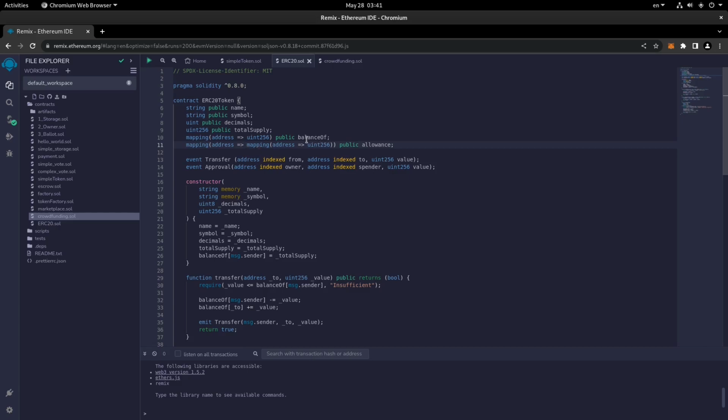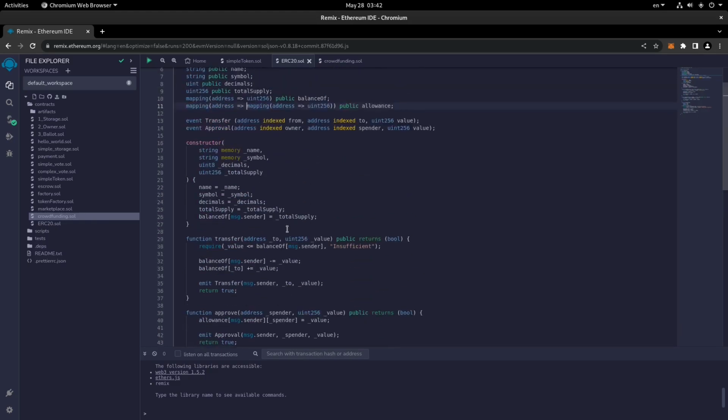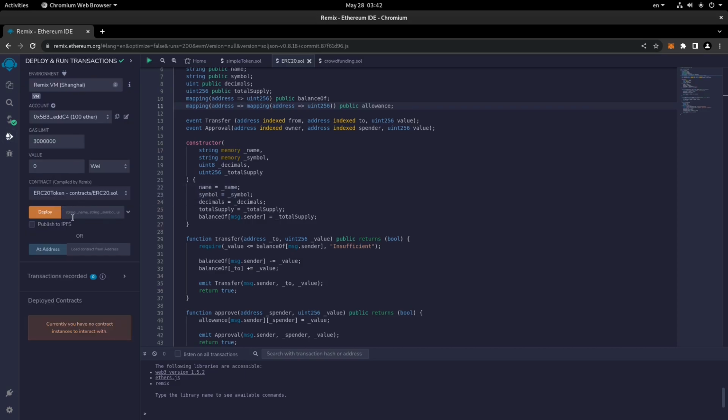And here for the balance, as you can see, we have 1 mapping because we have 1 address and the value of that address. But here we have 2 addresses, so 1 mapping for the value to spend by the spender, and another address who is the holder. All of these 2 addresses are involved in the allowance, so we should map them all together. By doing so, we will have everything set up for deploying the project. So now we can deploy it.